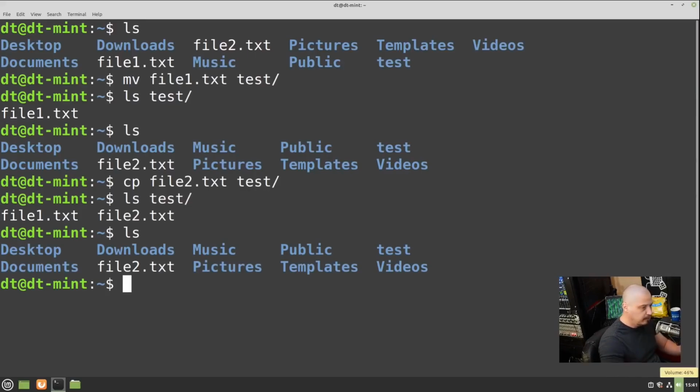Now, how do you remove files and directories? Well, to remove a file, you can use the rm command for remove. In this case, I want to remove file2.txt from the test directory. Right now, I'm in my home directory. You see the path, the tilde is signifying the home directory. That's where I'm at now.